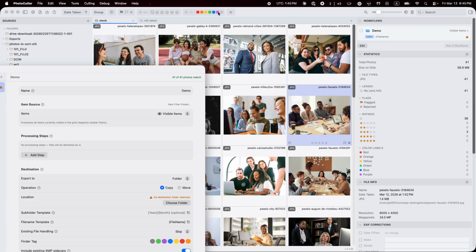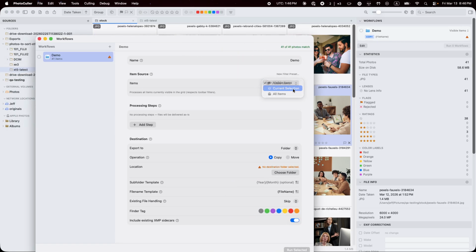That means anything that's visible within the grid. If you set a filter, such as a star rating filter or a color label or anything else, then those are the visible items, and that's what will get routed into that workflow. The next option here is current selection, so that will just be whatever you have selected in the grid will get routed to the workflow. There's all items, which means everything that's loaded in the folder, regardless of your selection or filters. And then there's the new filter presets. I will come back to that in a moment.